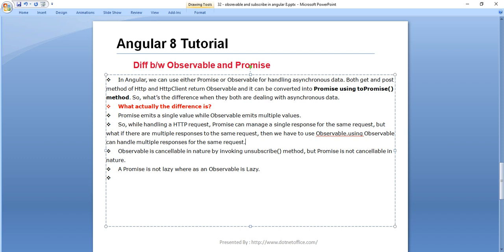In interviews they also ask why we use Observable and Promise, and what the difference is. So that is the main thing: a Promise handles only a single response, but an Observable can handle multiple responses for one request. And an Observable is cancelable in nature by invoking the unsubscribe method. If I don't want to get the notification, then I can use the unsubscribe method. But a Promise is not cancelable in nature. So that is another difference.